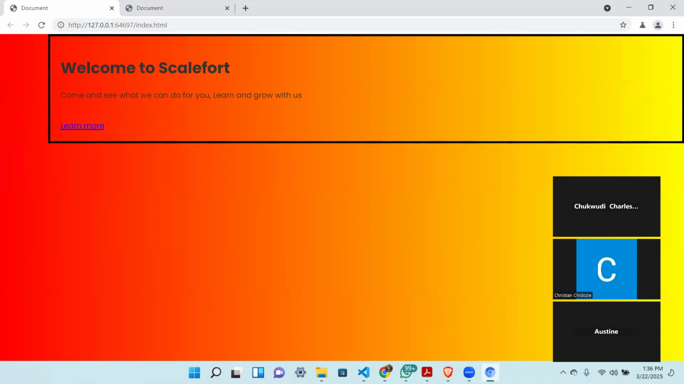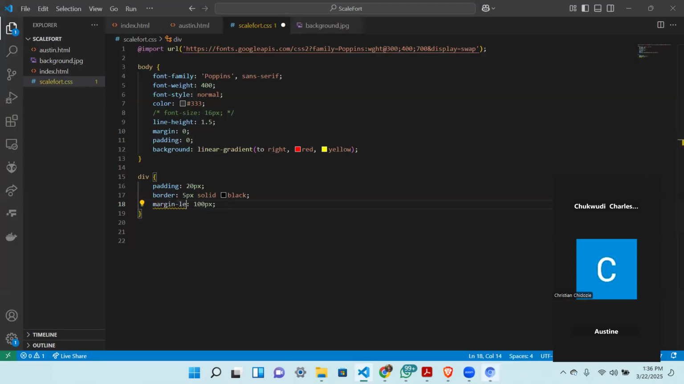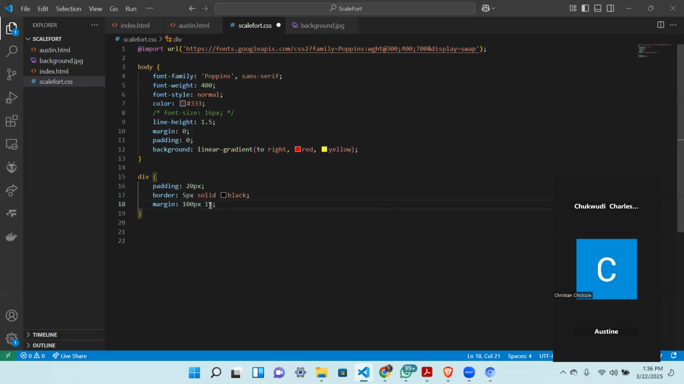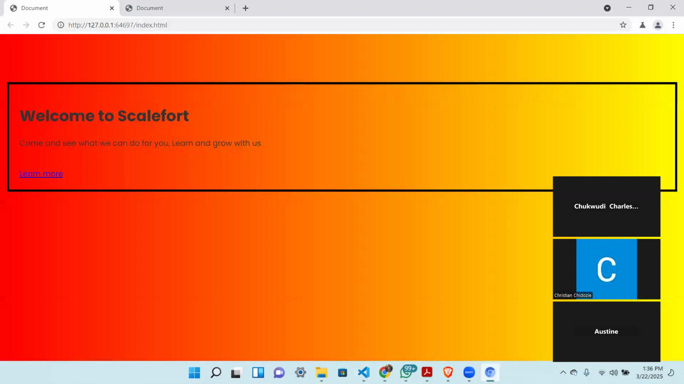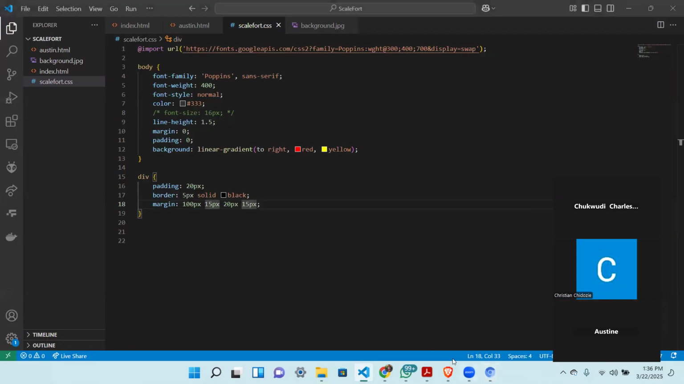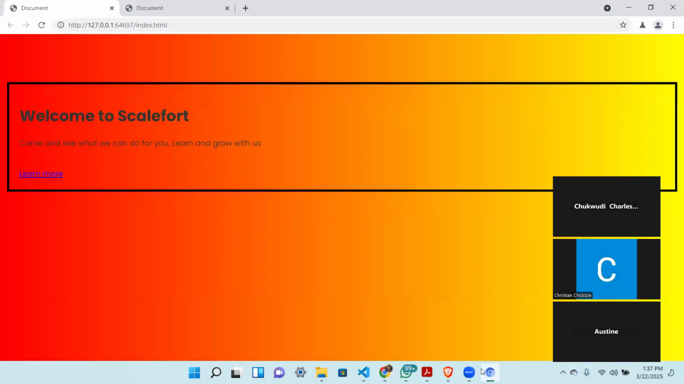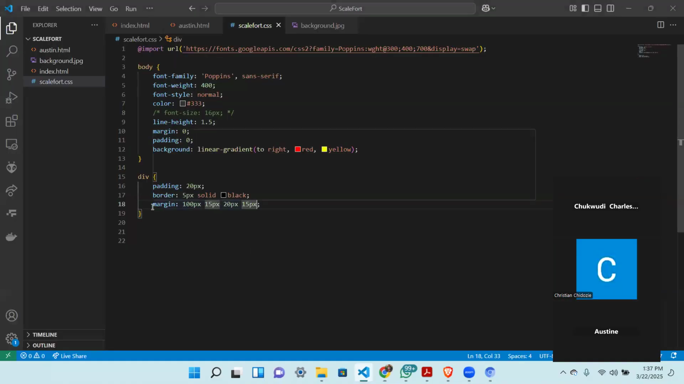So you can decide to give all of them. Just give it margin, and then maybe 10 px, 15 px, 20 px, 15 px. This is shorthand. So you see the whole thing. That's what they're saying: top, right, bottom, left. Or you can give it like this, margin top. You can copy it if you decide to follow the longer way.